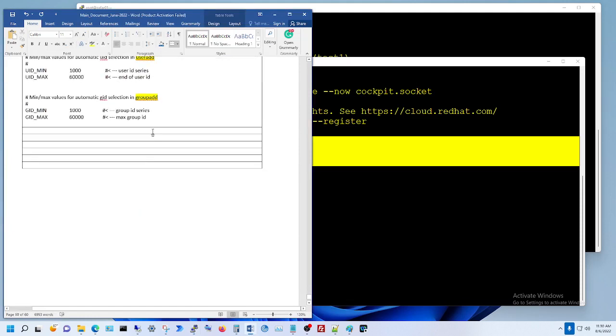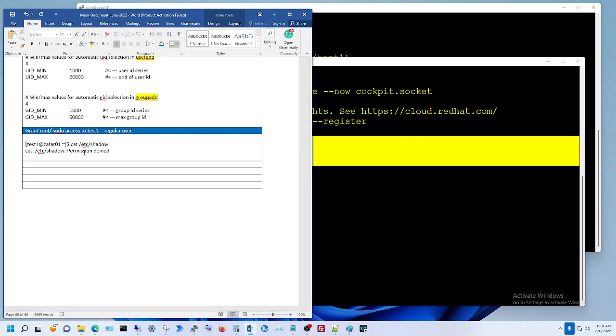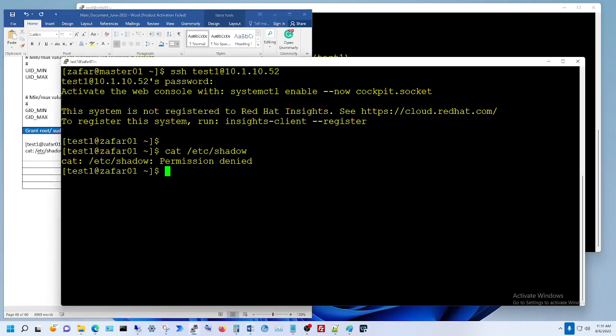So this topic is called providing sudo access to a regular user. Grant root/sudo access to test1, a regular user. So what did he have? He had access denied here. Okay, so we're going to give him access.